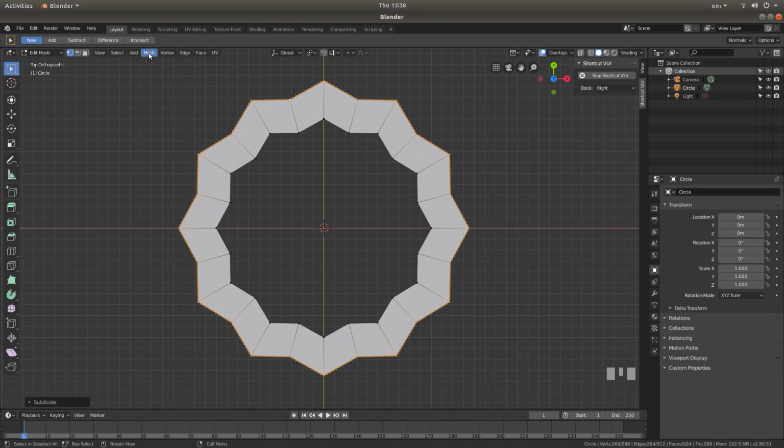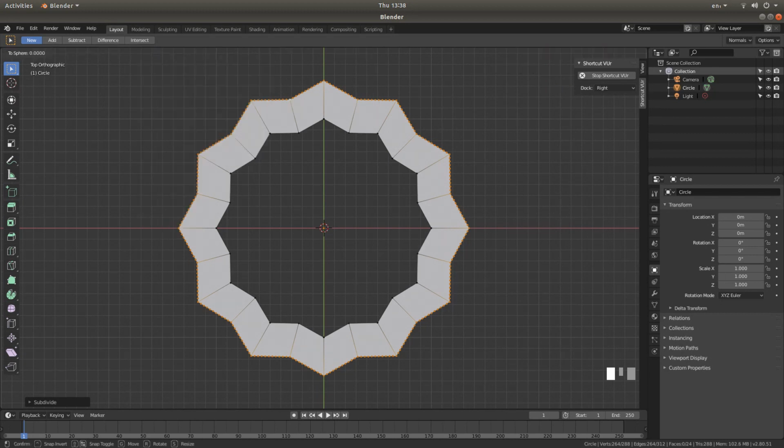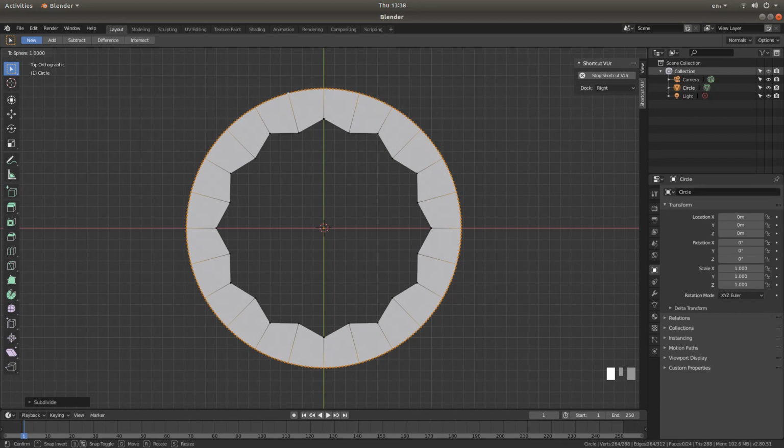Place your pointer over the Mesh button and left click, and then next to Transform, left click on To Sphere, and then move your mouse so the outer edge becomes round, then left click.